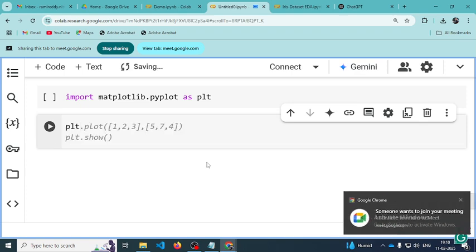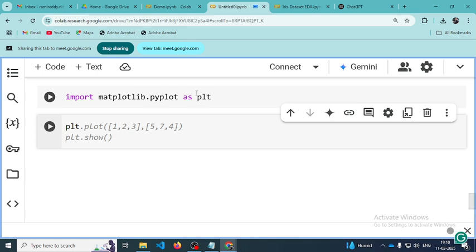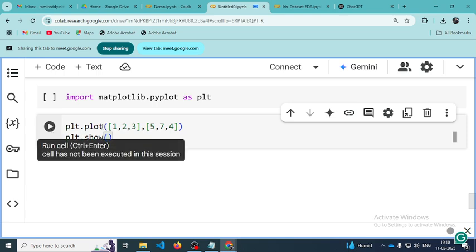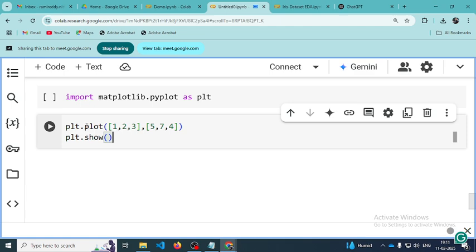I have given an alias name to this entire library, that is plt. For example, I have two lists, one is 1 2 3, another one is 5 7 4. After that I am plotting a graph. For plotting any kind of graph, we have a function called plot in the Matplotlib library. You need to use this plot, and then you can pass whatever information you have.